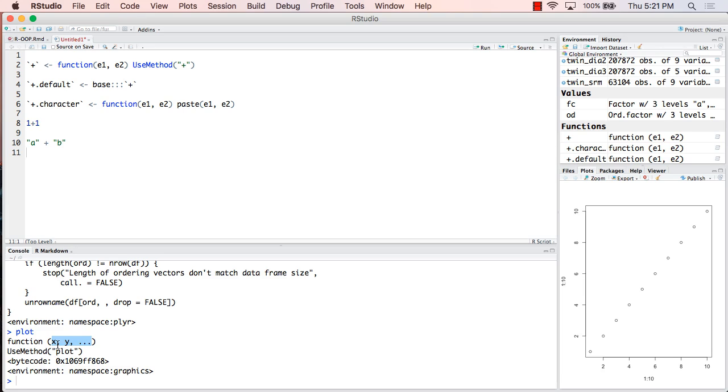Can you call some methods for specific classes on an object that is not that class? Like, for instance, doing 1 plus 1, but calling the plus character method instead. Yes. Does anyone want to guess how to do that? Okay, so to call the character version on numbers, for example, I could just do this.